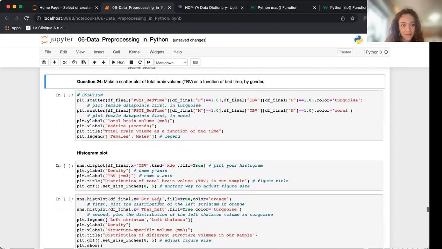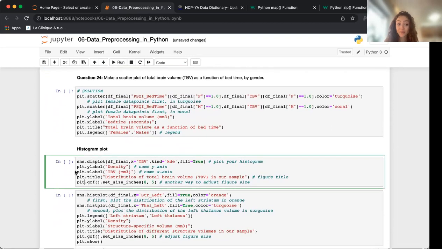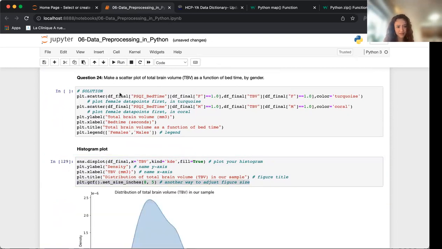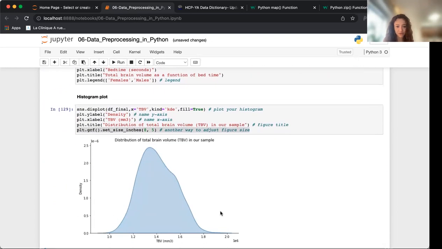Next, I'm going to show you how to do a histogram plot. Those are really fun. They're a good way to get to know the distribution of your data. Here you use Seaborn for that. This is just defining the feature that you want to plot. This is going to allow you to use a smooth histogram, and then you're labeling your axes, setting a title, and this is just one way to adjust figure size. So here we have the distribution of total brain volume in our sample.